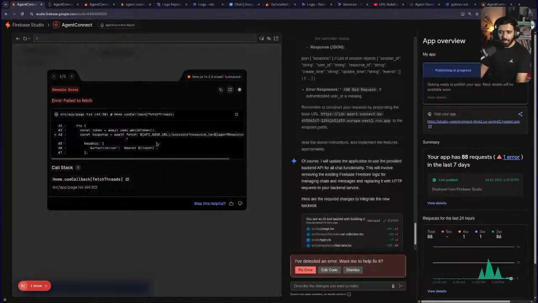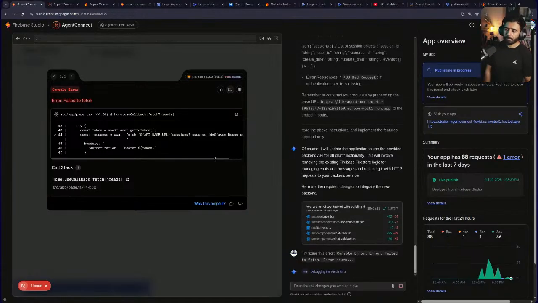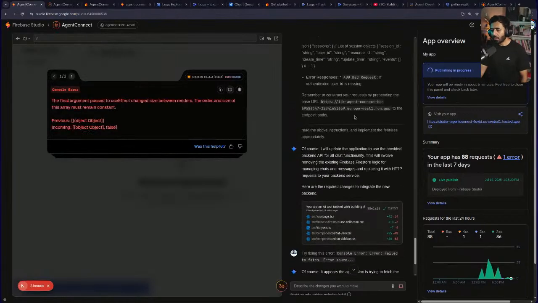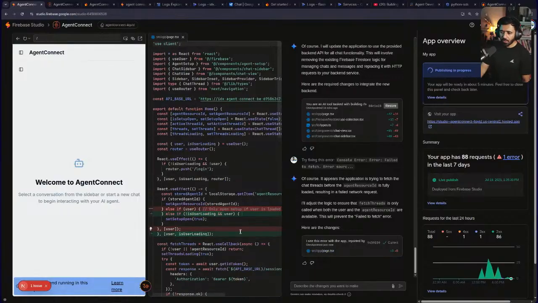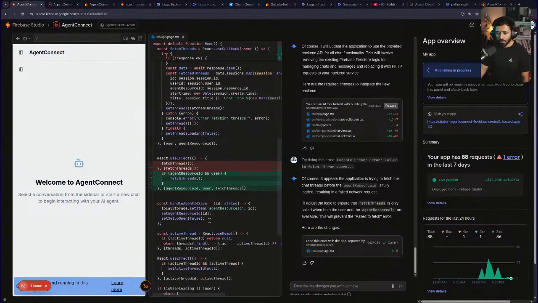Okay, so here we have failed to fetch. I'm going to try to fix the errors. Let's see what it comes up with. Okay, the application is trying to fetch the chat threads before the agent resource ID is fully loaded, resulting in a failed network request. What did it change? Okay, but I don't think that's the issue, to be honest.